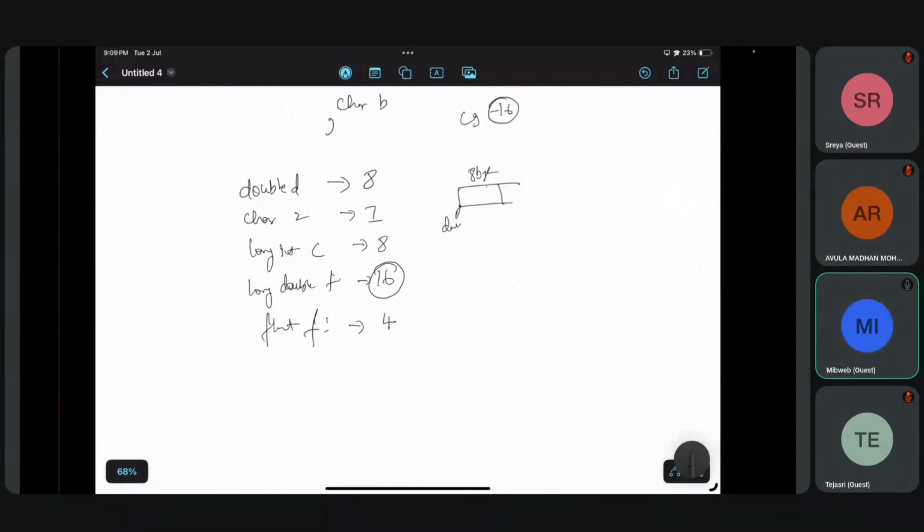Now, character is 1 byte, so 8 plus 1 still comes under 16. I'll add that character too, calling them A, B, C, D, E. So I'll call this A and this B, and this is 1 byte. Now I'll check the next one, which is long int. It is 8 bytes, but 8 plus 1 plus 8 is 17. It is extending, right? I cannot have that. That's the reason I add padding: 7 bytes will be padding here. Now this entire total becomes 16 bytes. Next it will read this one now.